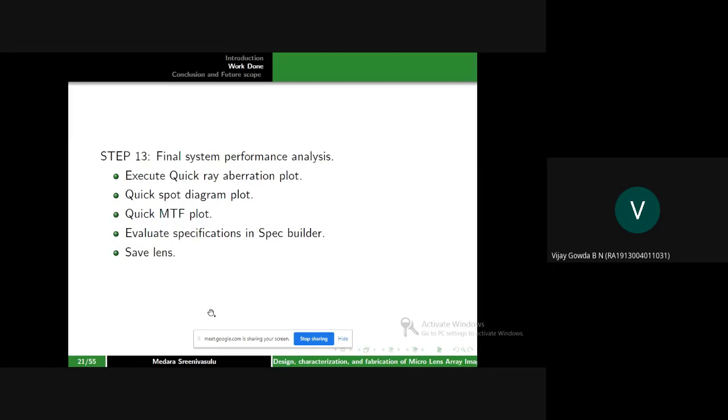And then after the glass expert analysis, finally we're going to do the final system performance analysis. That means we're going to check the quick ray aberration plot from the first basic painted one lens to the glass expert lens version, and we will see which one gives the best performance. And then the quick spot diagram also, MTF also.